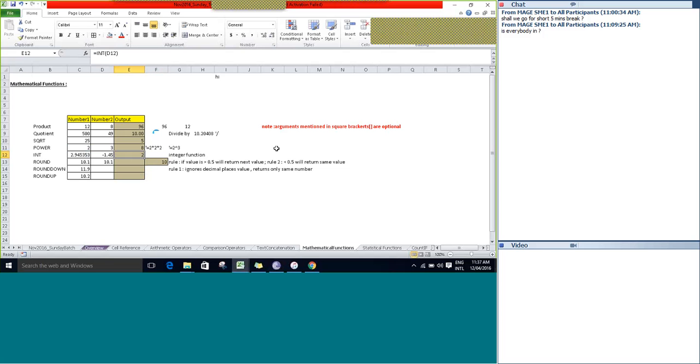You can see that the output is going to be 2, because 2.9, when it rounds to the nearest integer, becomes 2 only. If I make it 3.01, you can see the value is going to be 3. Even if I make it 3.9, it will round down to the nearest integer, which is 3 only.